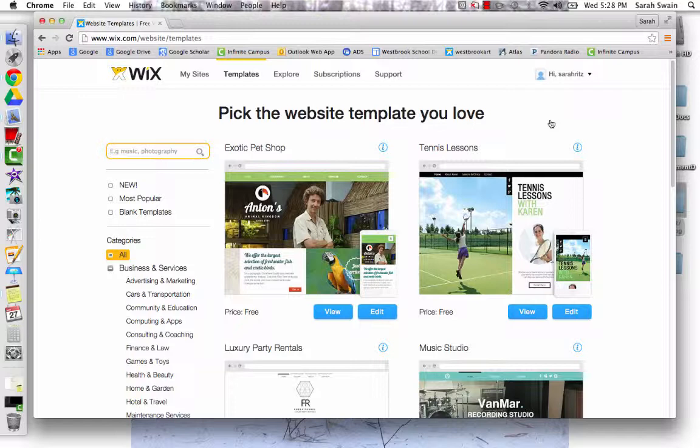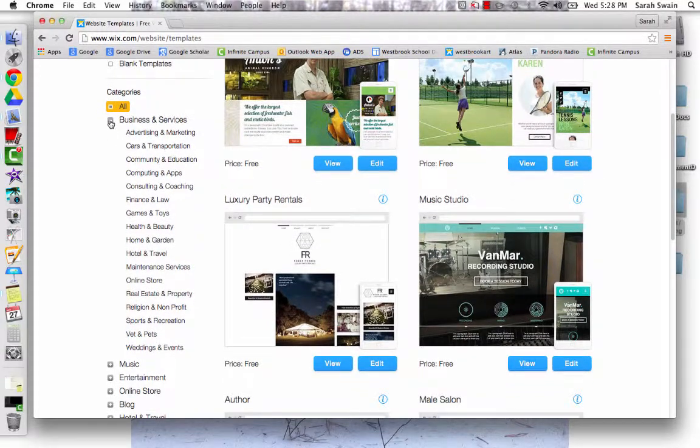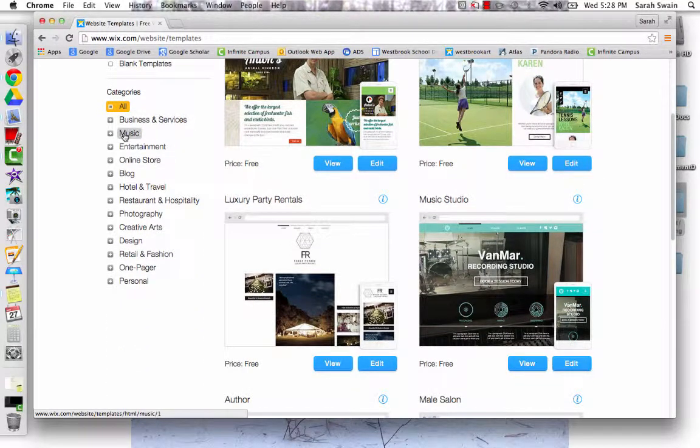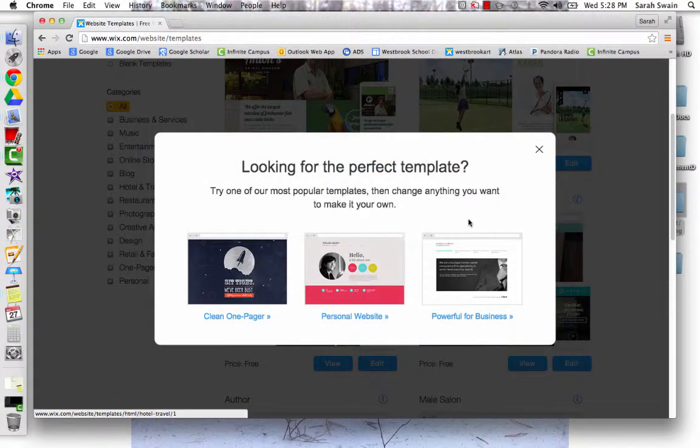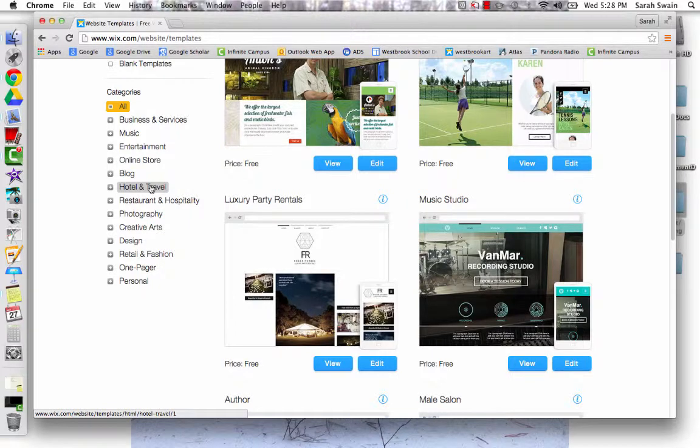Then you get to the page where you get to pick your template. There are a bunch of different categories for your templates. And there are business and services. There's music, so that's great for our musicians. Entertainment, online store, blog, but this is not a blog site, so I would suggest not using that one. Hotel and travel, restaurant and hospitality, photography, again, really great for photography students.